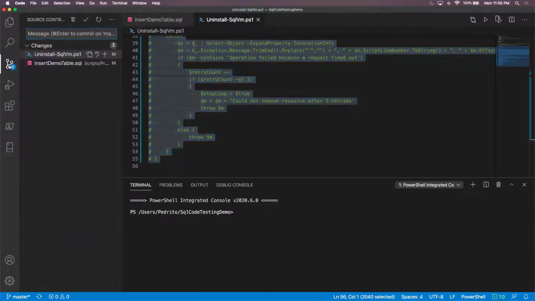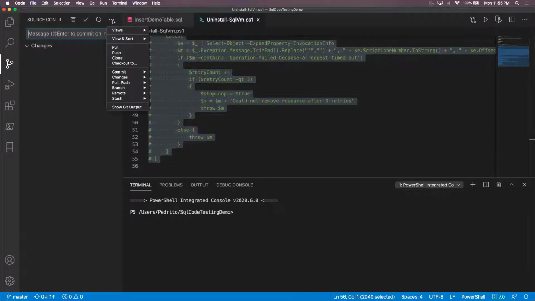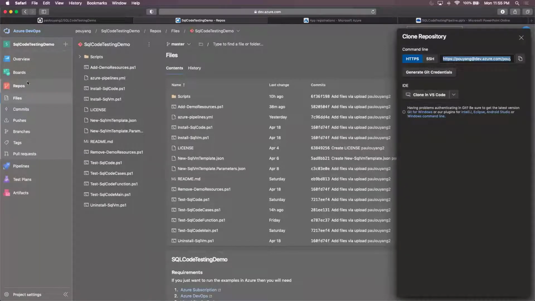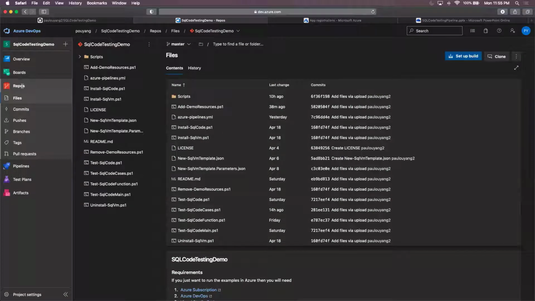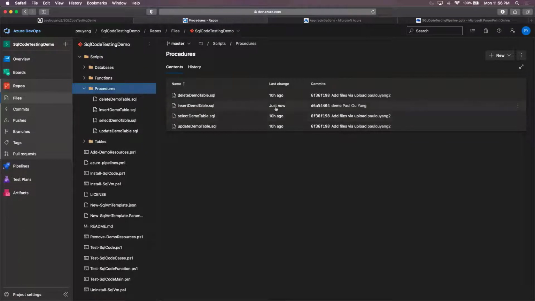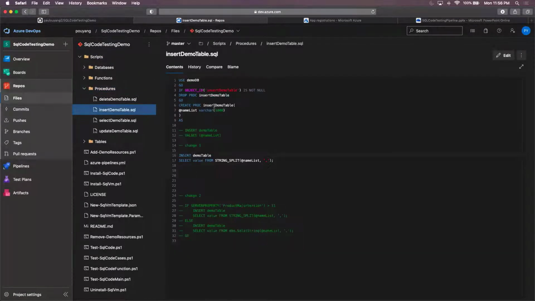So now there are 2 files that need to be committed. I'm going to put a comment, I put demo, and I'll commit it. And then I'm going to push the change. So I push the change. If I go back to DevOps, over here on the repo, remember, I changed one script, which is the procedure, and it said updated just now, and yes, so that's the change.